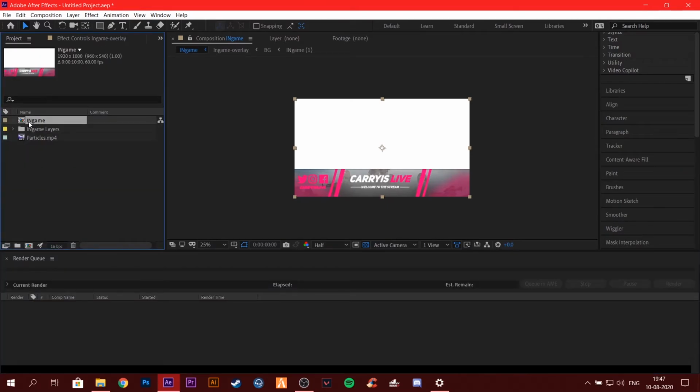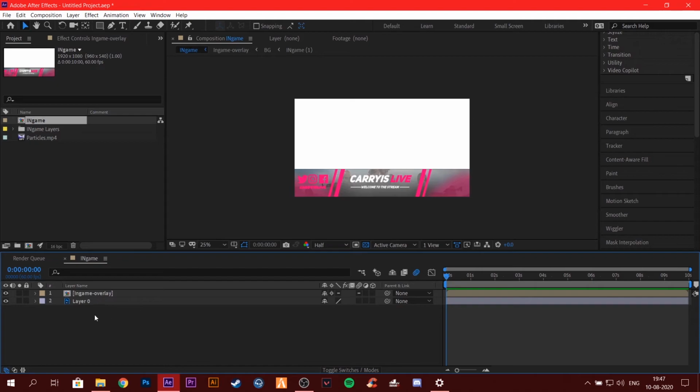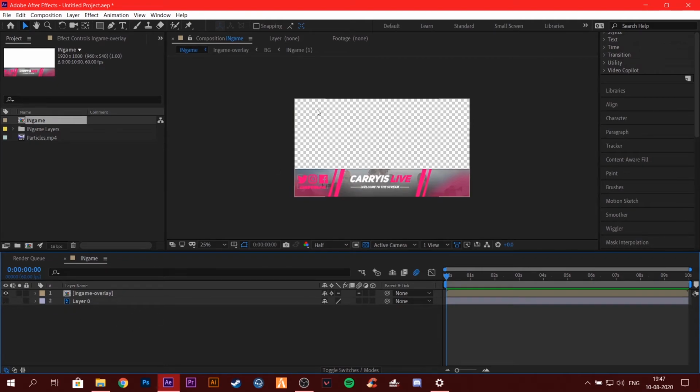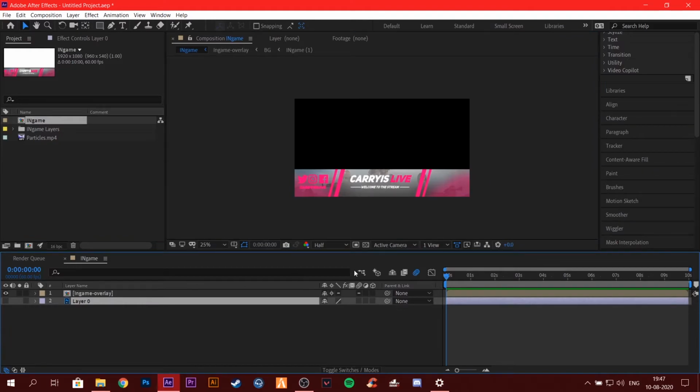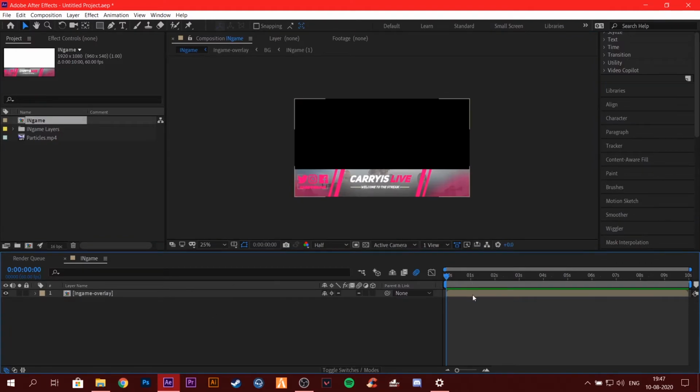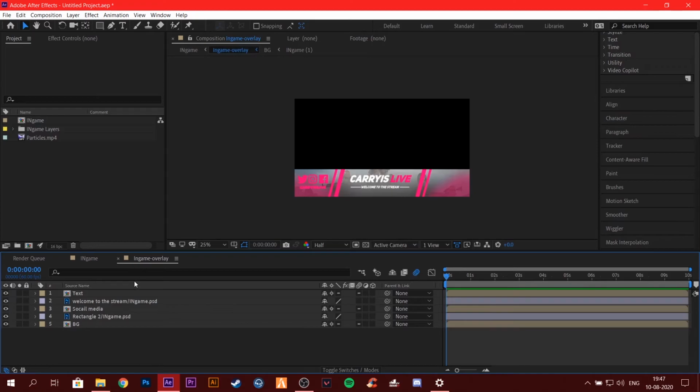I'll just click on this in-game, and we have two layers here. I'm just going to turn the background off, or else I'll delete that one. We don't need it, however. So I'll just open the in-game overlay composition. We have the text, we have the below text, we have the social media, we have the rectangle, the below rectangle layer, and we have the background layer. Make sure everything is properly aligned.